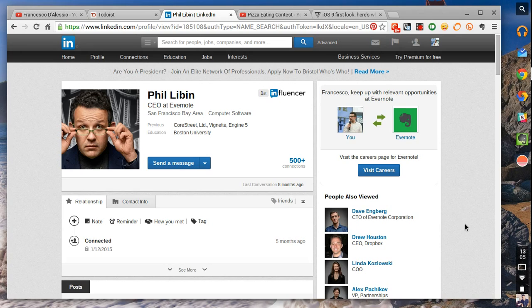So we've got LinkedIn here. Clipping this bit of information previously would have probably just been a bookmark, or you could have saved the whole page. It would have been a bit fragmented. But what they've done with this version is they've dramatically improved it. So here I've actually got Phil Libin, the CEO of Evernote.